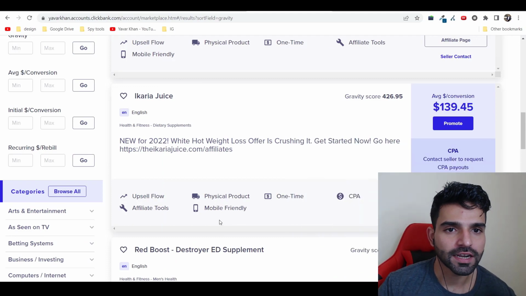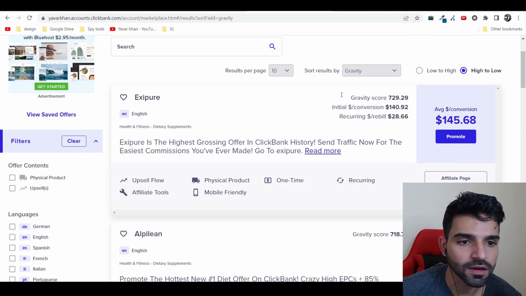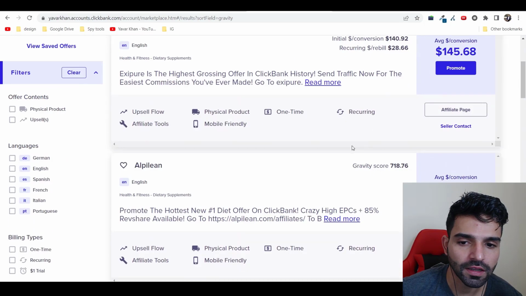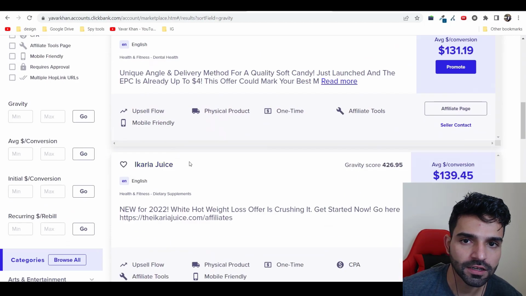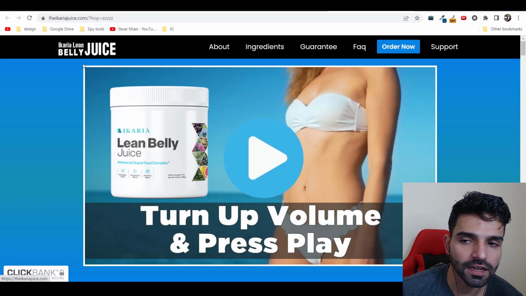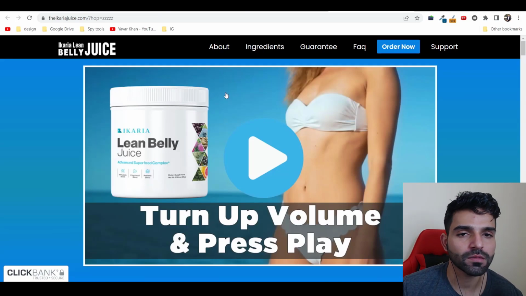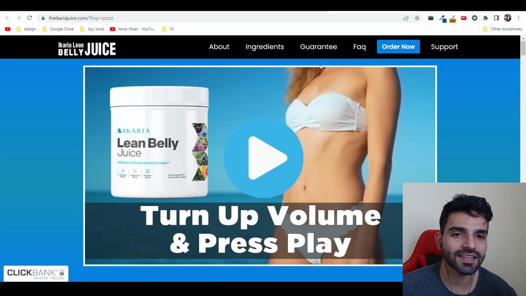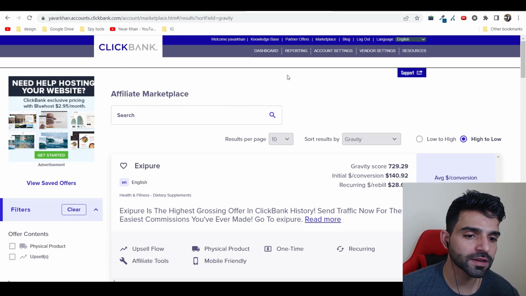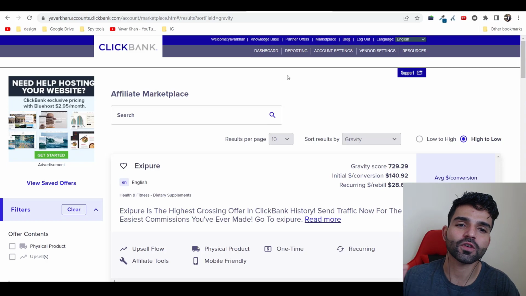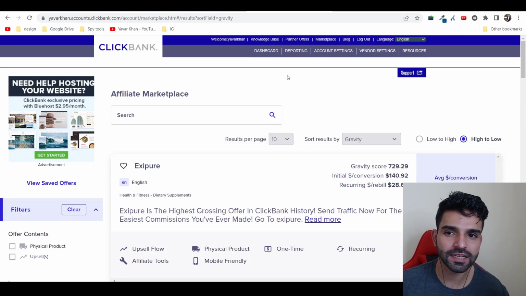So guys, as you could see right now over here, currently the product which I'm promoting is this one, Icaria lean belly juice. This is a weight loss product, and again, it's December, people are crazy about weight loss products, and this is the best time to promote weight loss. Plus, there's gonna be a lot of competition, but if you are with me, you have an upper hand and you can make much more sales.